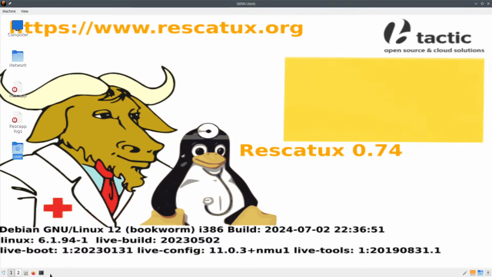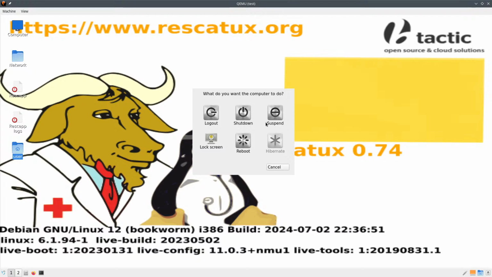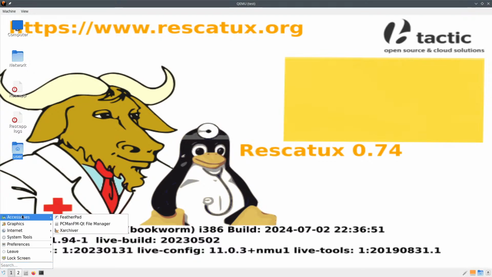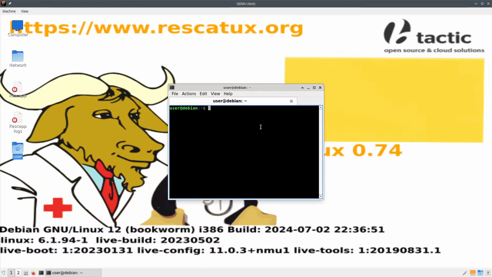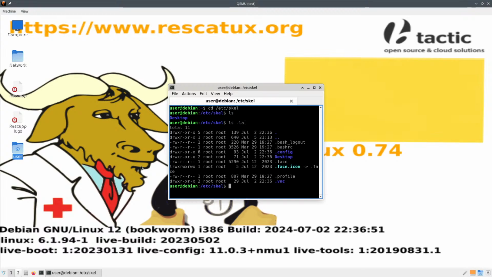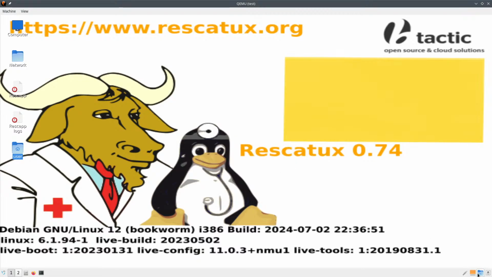Okay, so this is the one, the new one, because it doesn't have the stuff here, doesn't have Rescatux. So let's just shut down this thing, maybe, I don't know. Then I'm a bit curious to see what happens with a new user, because you know we have all of this stuff, but I mean, actually, there's the dot face icon VNC profile. Yeah, we need to take a look at all of that.